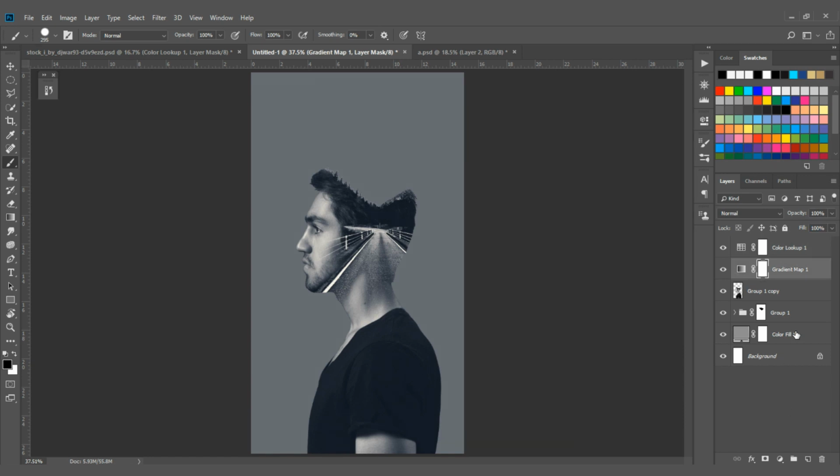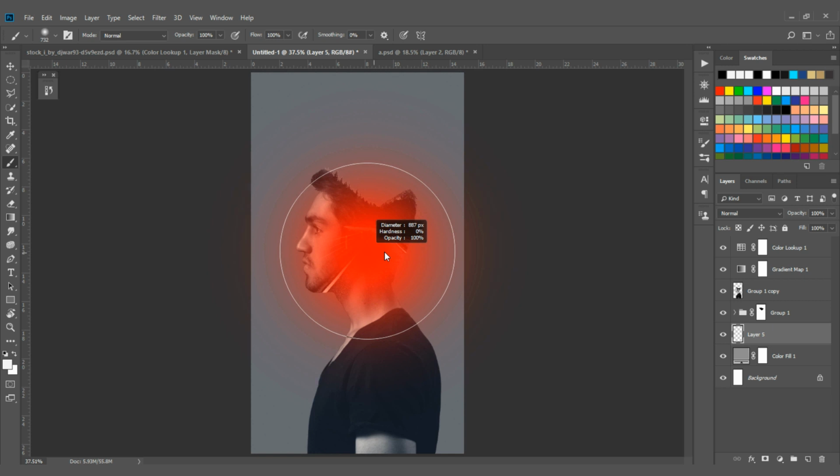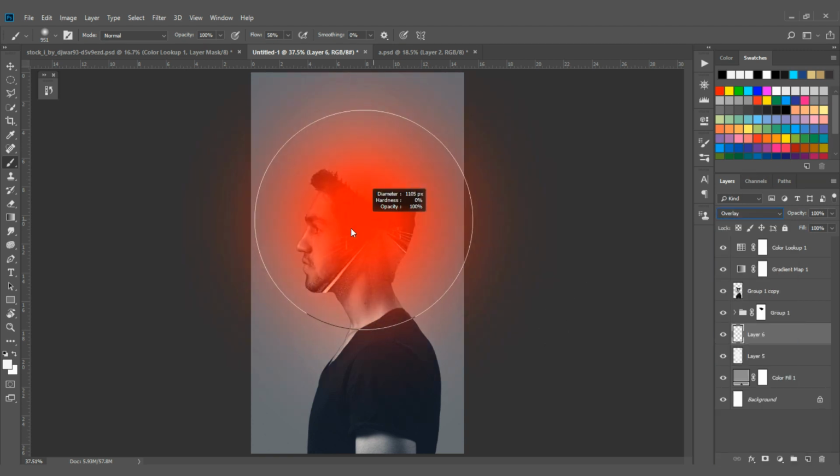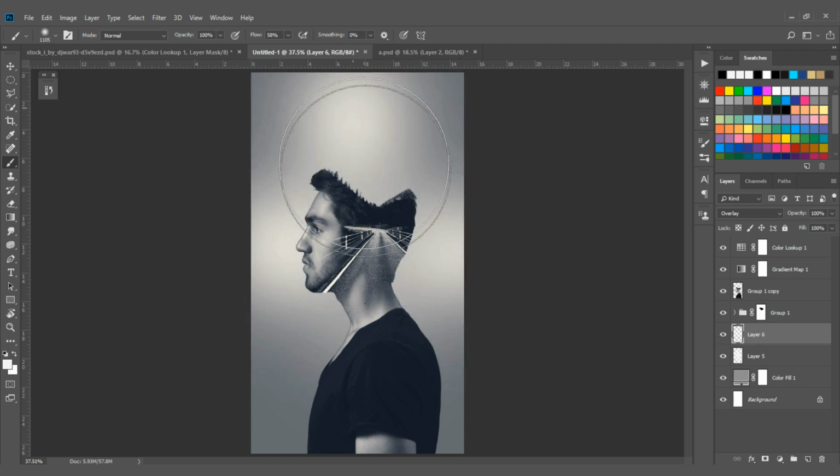like this. Now select your color fill layer and hit this icon over here to create a new layer, and then paint white with a soft brush, like this, to add more lights like this one. And if you want, then you can change the opacity or the fill of this layer too. Again, you can create a new layer and change the blend mode to overlay and paint white again, like this. Or then you can change the opacity too.